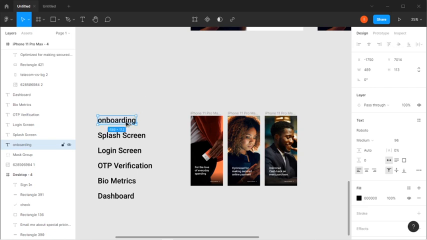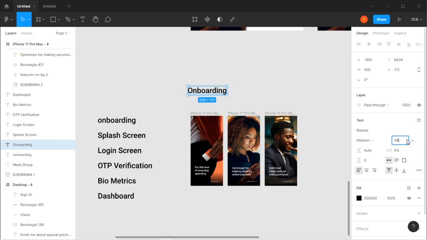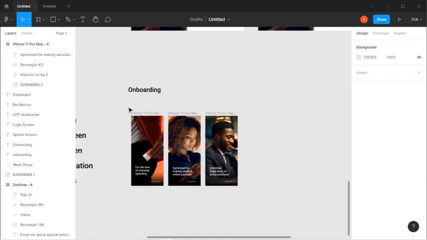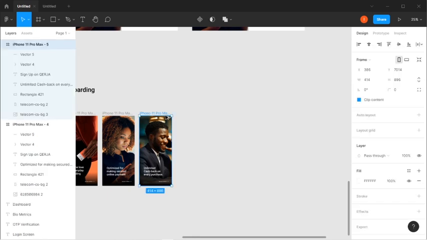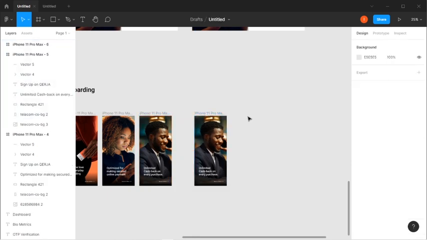So we can bring it up here and say onboarding, and we reduce the size to 60. It's not necessary, just to label your design to make it organized. And the next screen we are going to design is our splash screen.